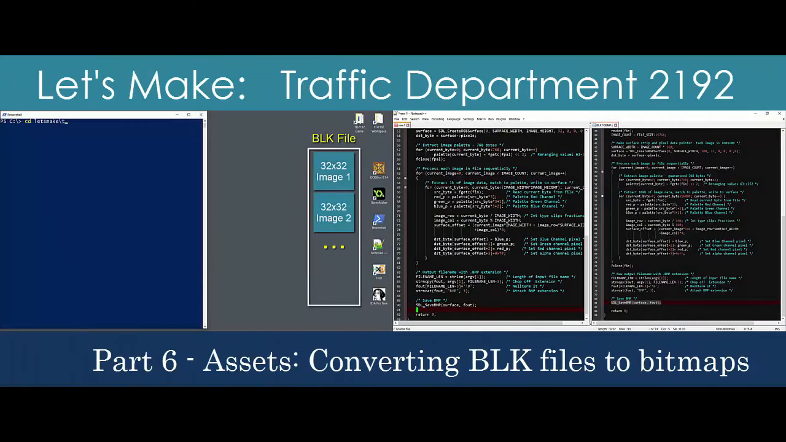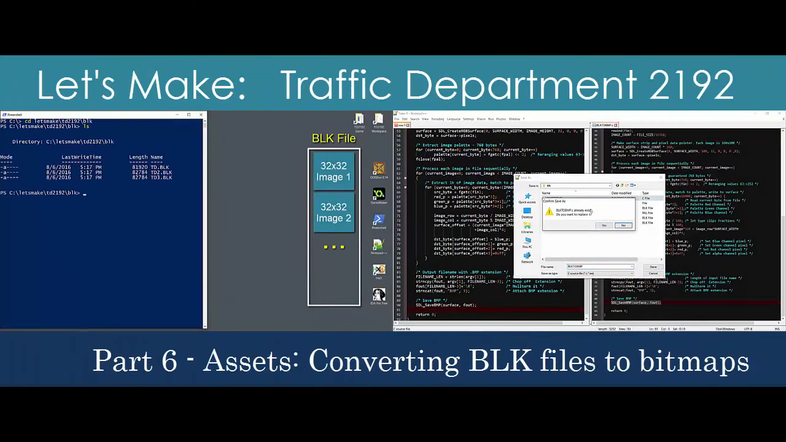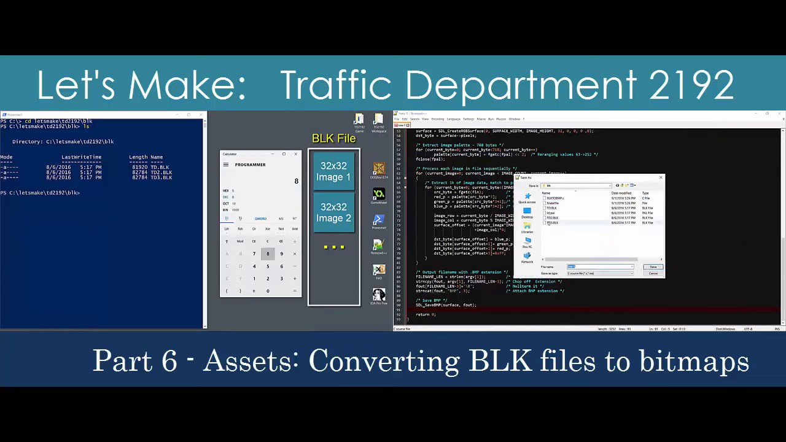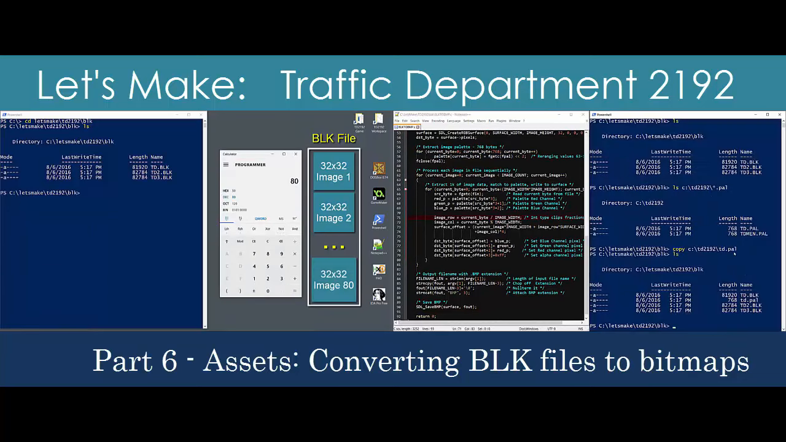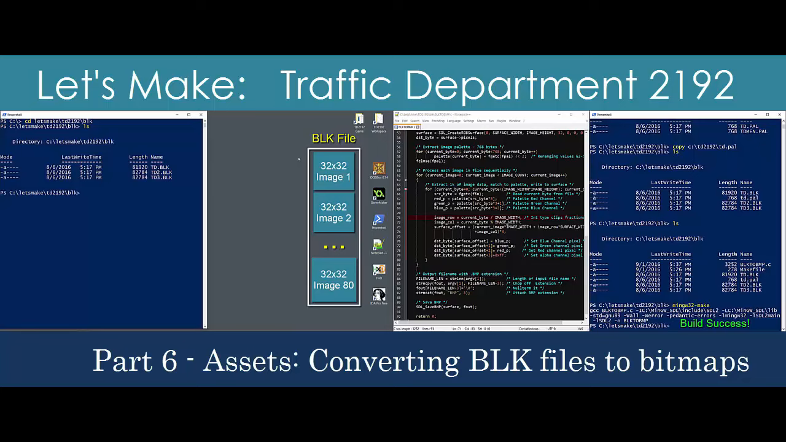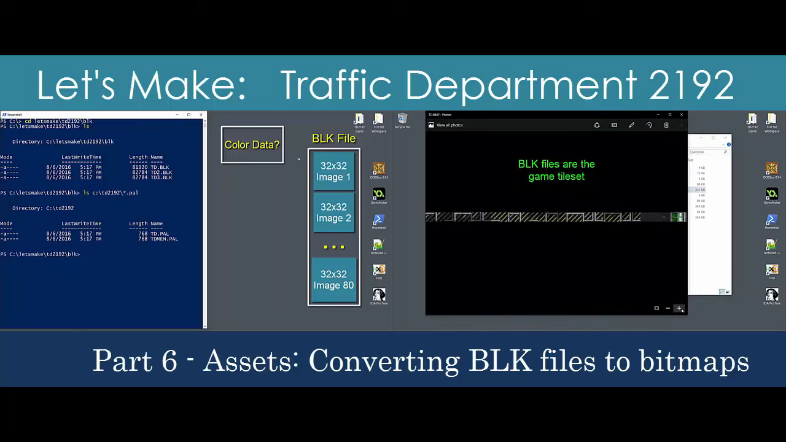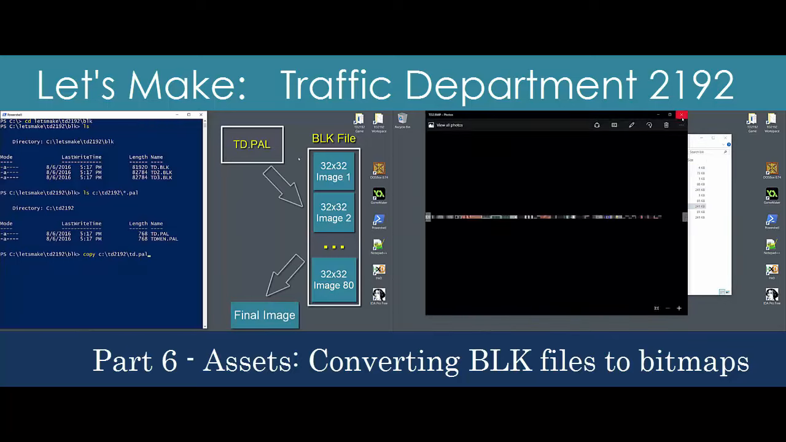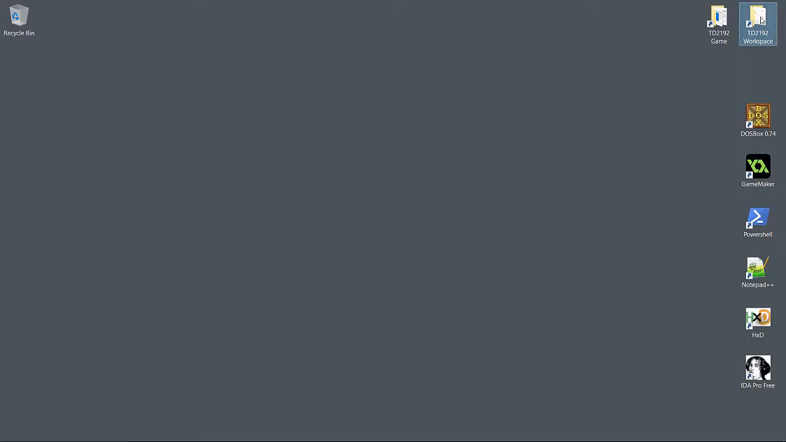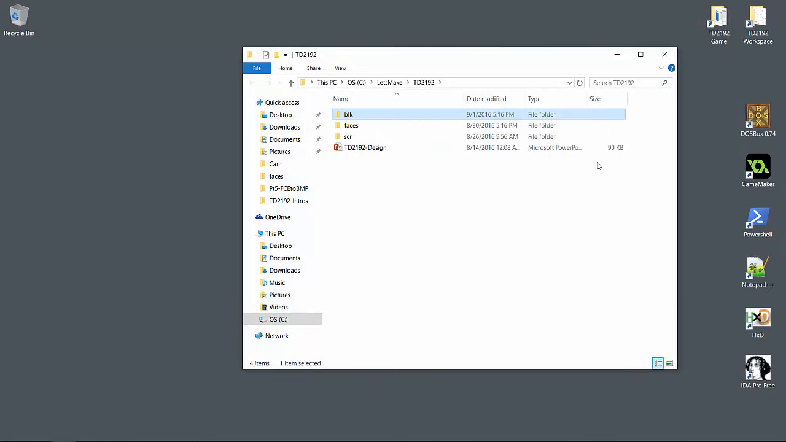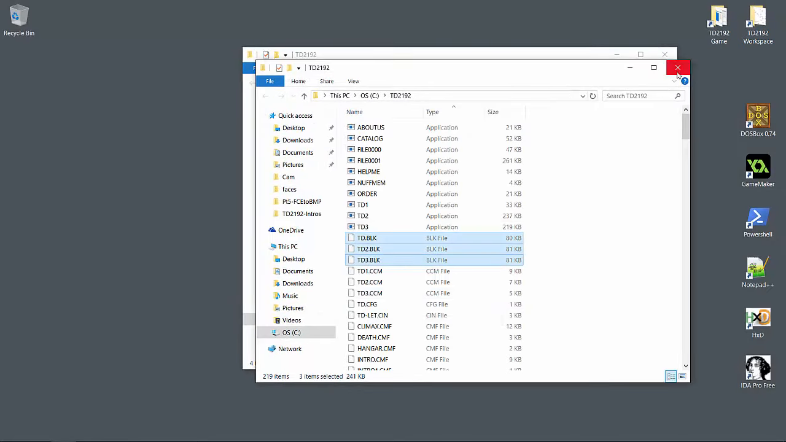We're now ready to extract the third and final basic type of graphics file from the Traffic Department archive, the BLK files. We'll rely on the same workflow and toolset from the last two segments, but I'll introduce the idea of a default palette. This short video will feel like a review before we change up our approach for the next group of assets. We'll start by copying the BLK files from the game folder to our workspace.